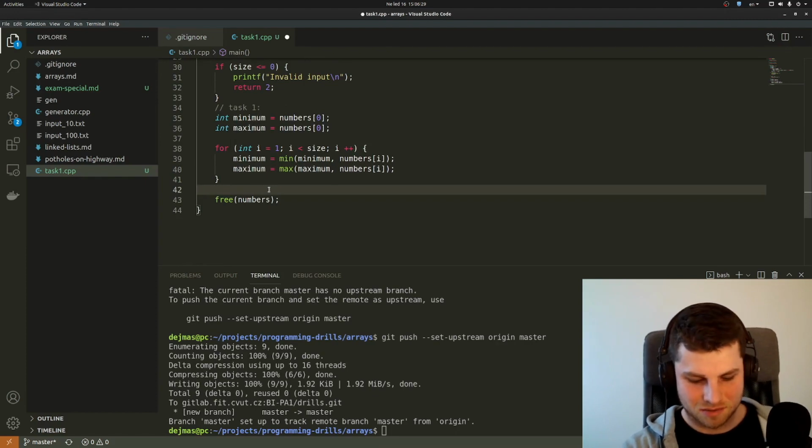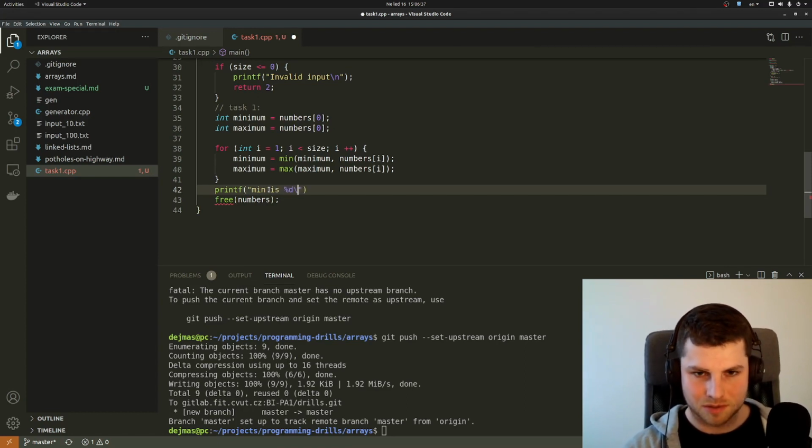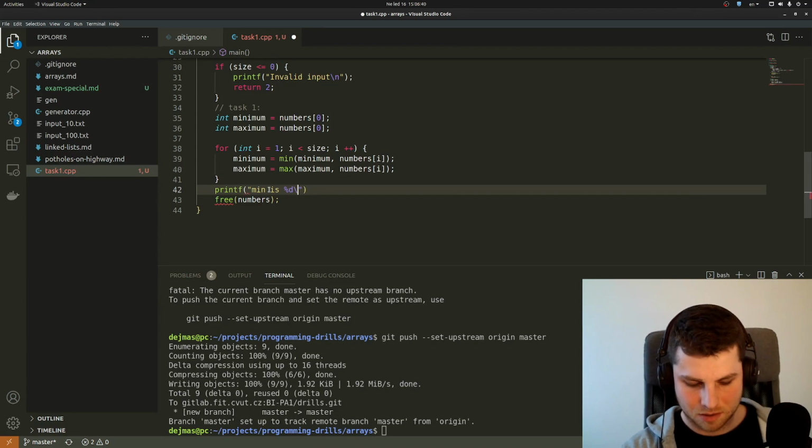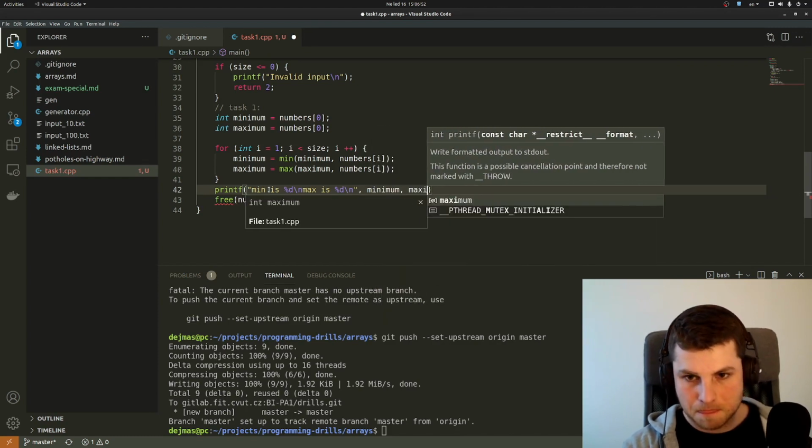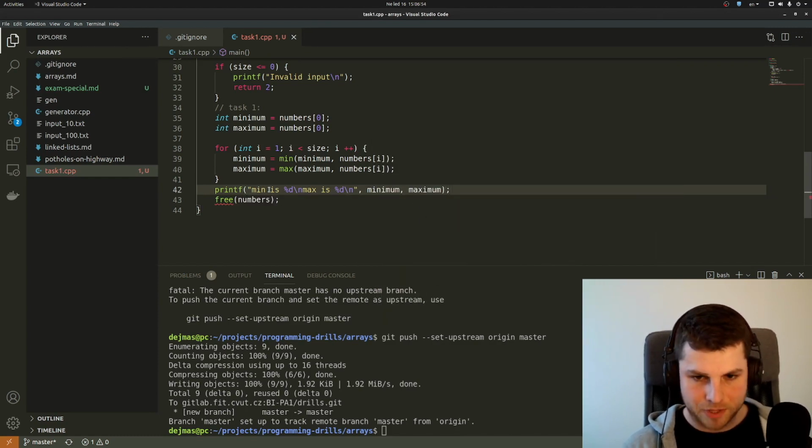Okay, and let's print some output. So minimum is %d newline, and maximum is %d newline. Minimum, maximum, yeah.